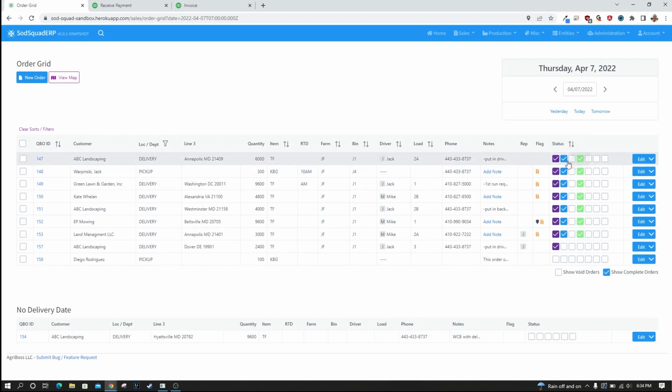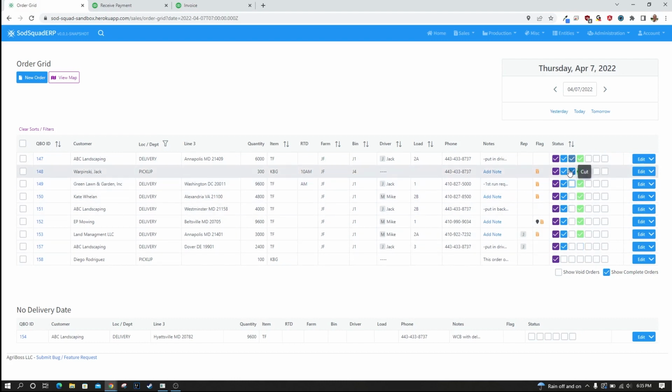The status boxes here keep everyone on the same page as far as how the order fulfillment is going. This first box is confirmed, so if the customer definitely wants the sod, we would check this box. To cut means that the order will be seen on the harvester view. So once you check this box, it'll show for your field crew so they know how to cut it. Once the sod's cut, they'll mark it as cut in the field, and I'll show you that screen shortly. You'll see these darker blue boxes to represent the sod being cut.